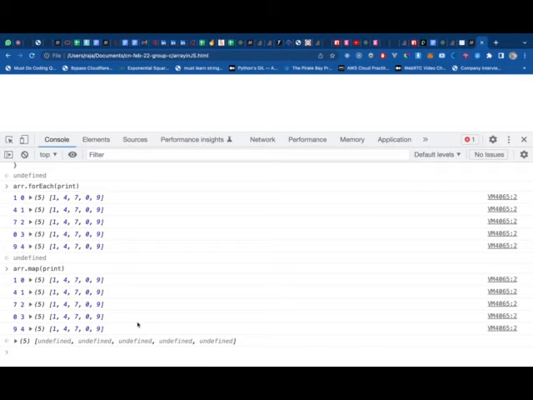Value. Key and value. Can I say that it is returning a complete array, running this print function?